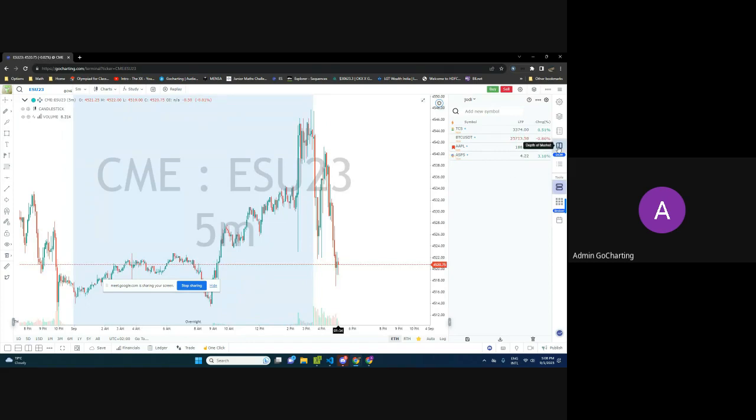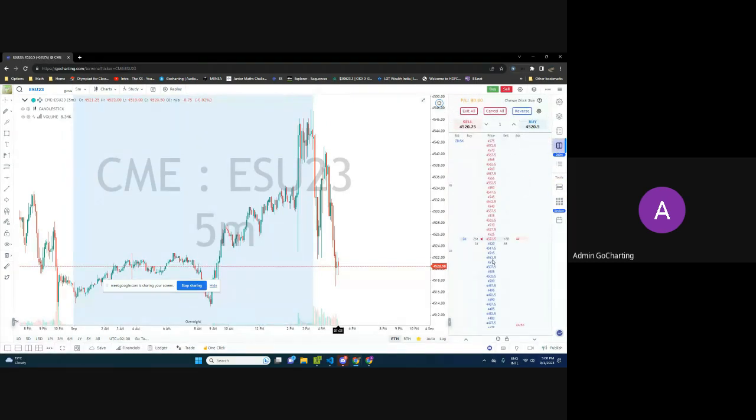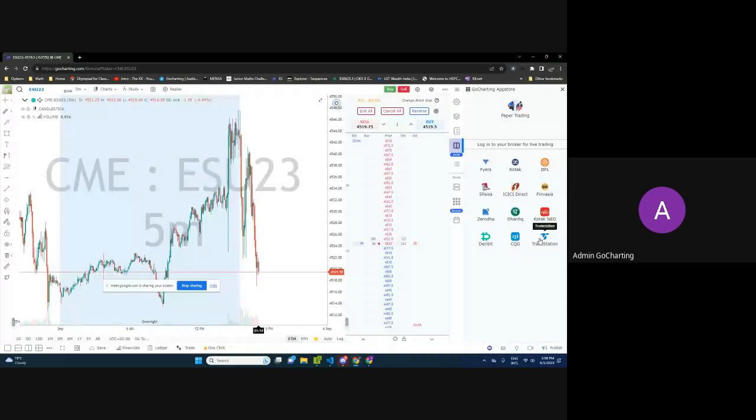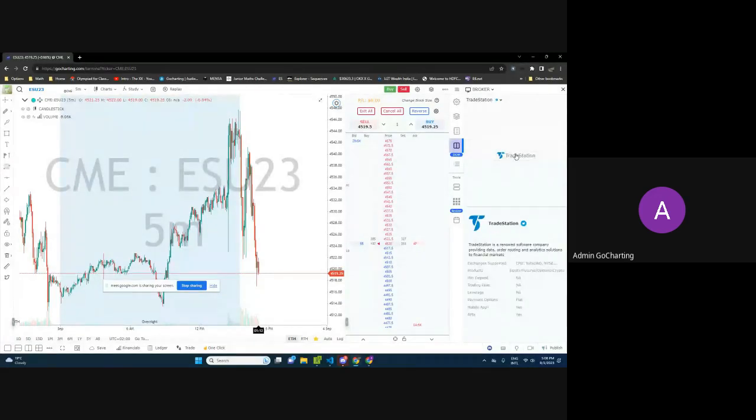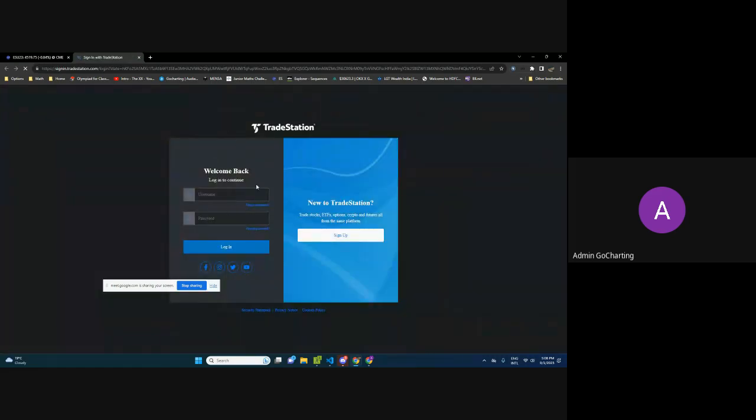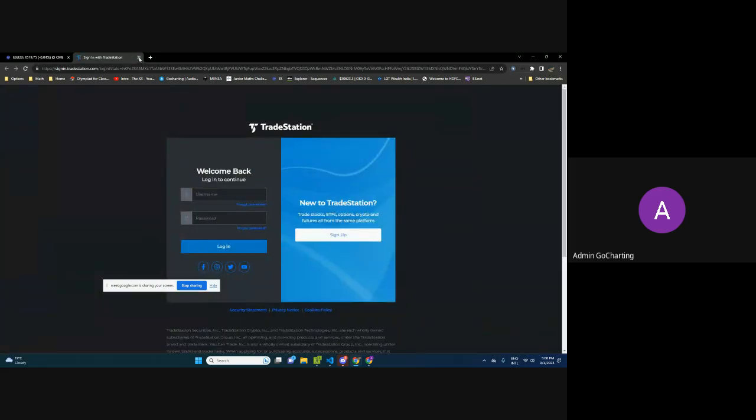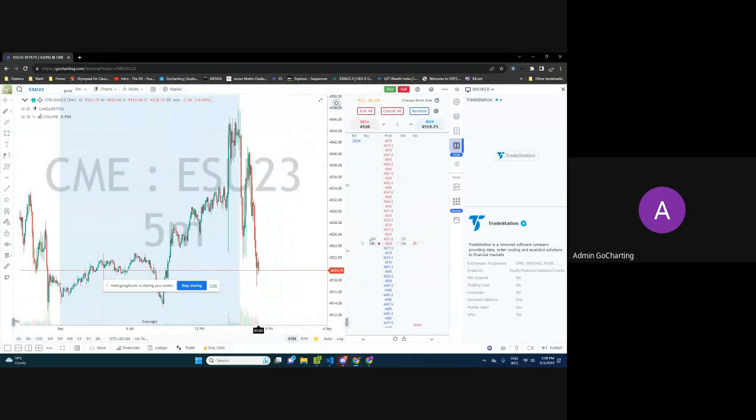Then you also have the DOM. By default, you will get the best bid and best ask, and you have the ability to place your trades directly from the DOM. If you want a higher level, like level 3, then what you can do is go directly to the broker and connect your broker. You just have to click on, for example, TradeStation. It will open up the TradeStation login, and if you connect to TradeStation, you will get higher depth.